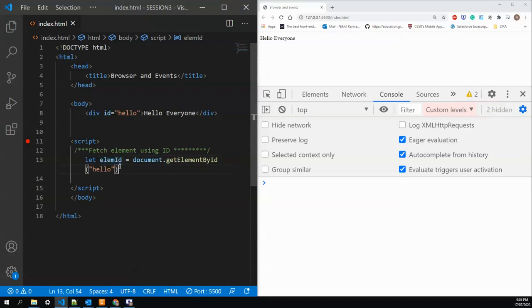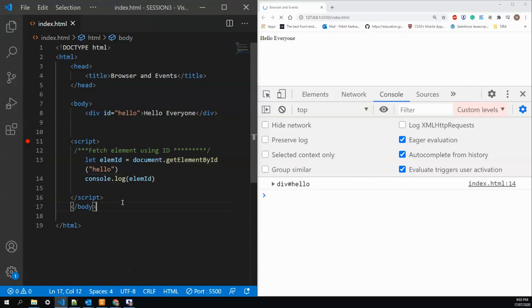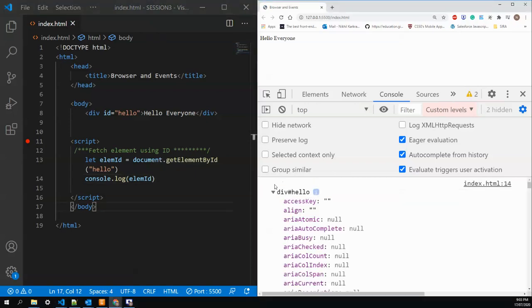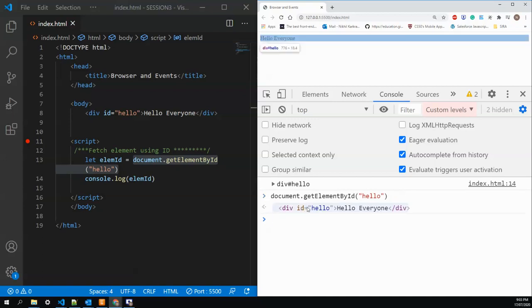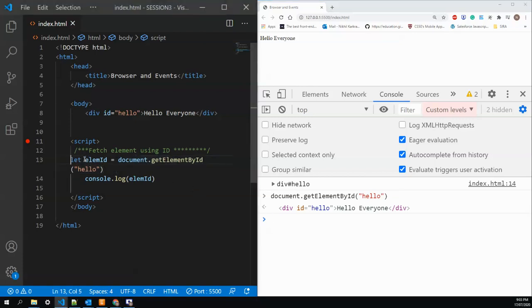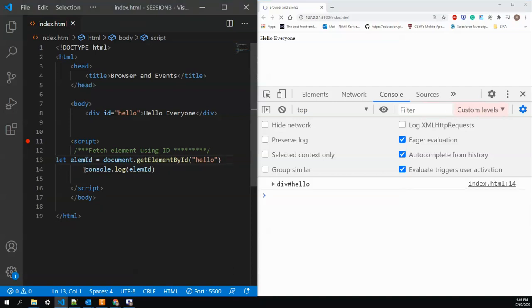and if I console log this, you can see it's printing the whole element with the ID. Or if you want to see it here, you can run this script directly in the console, and you will see it returns the whole element that has the ID. So this is how we can query by ID.